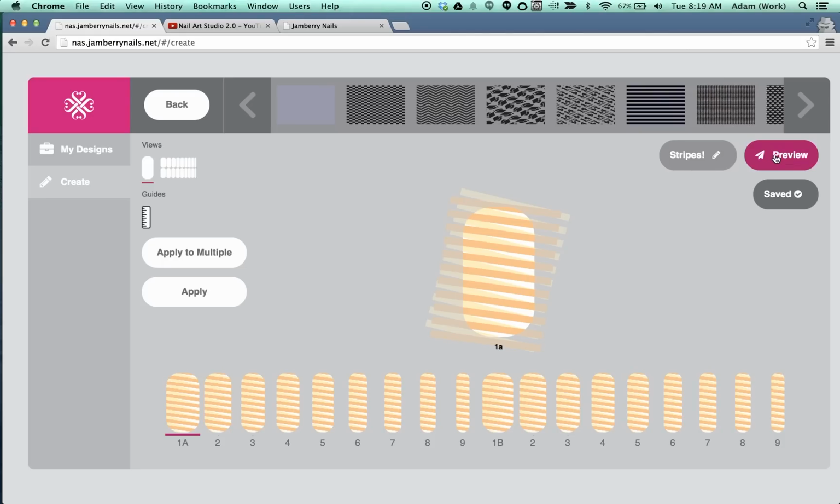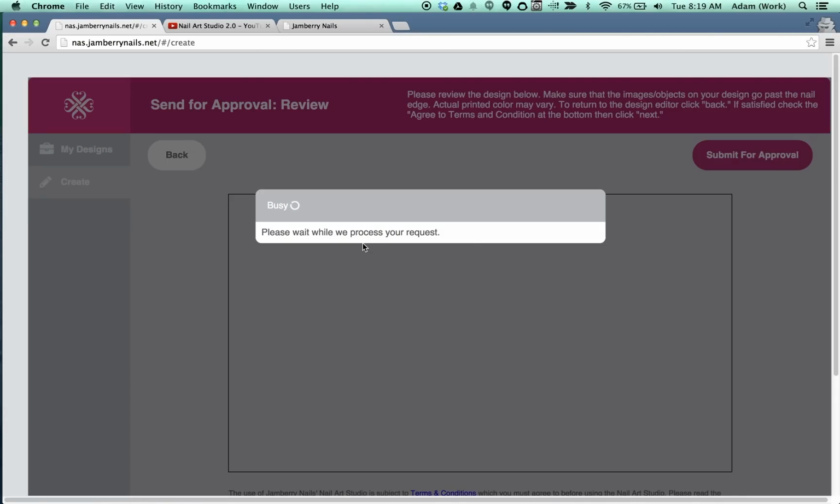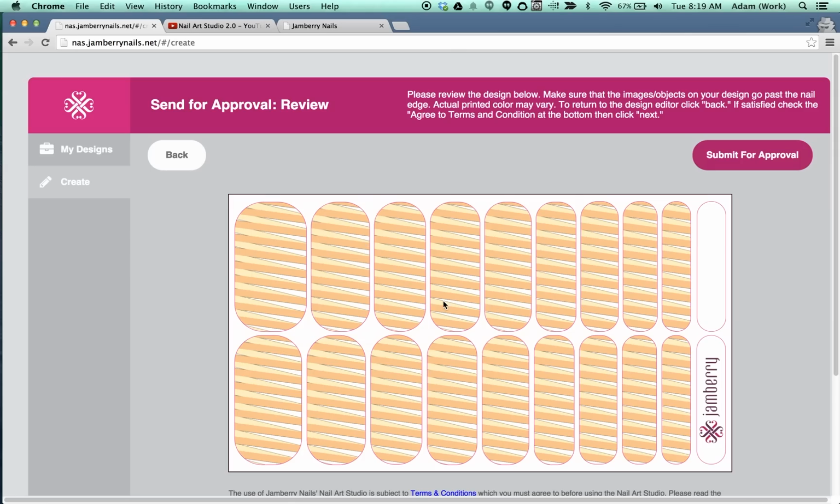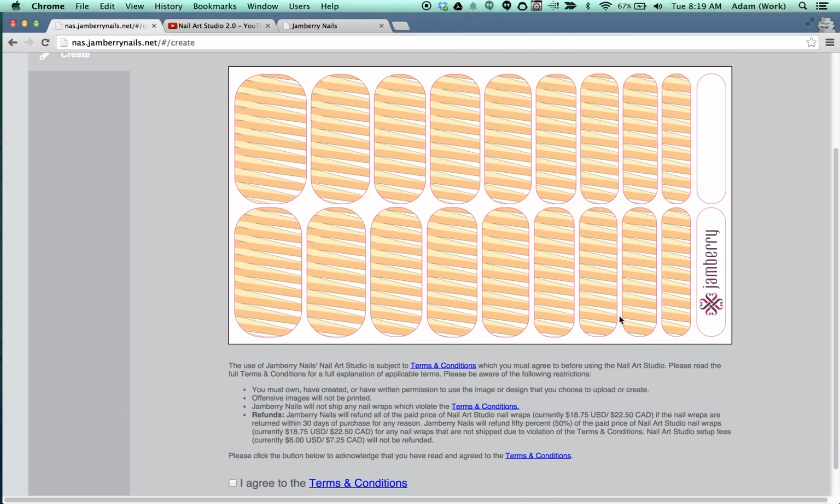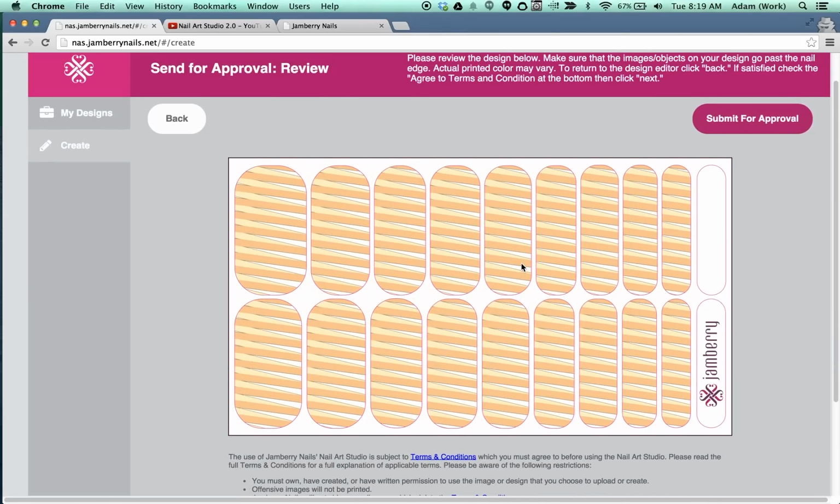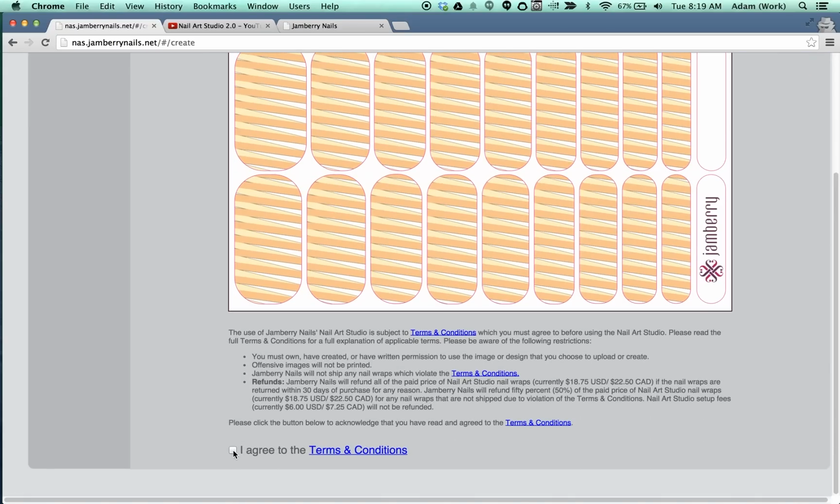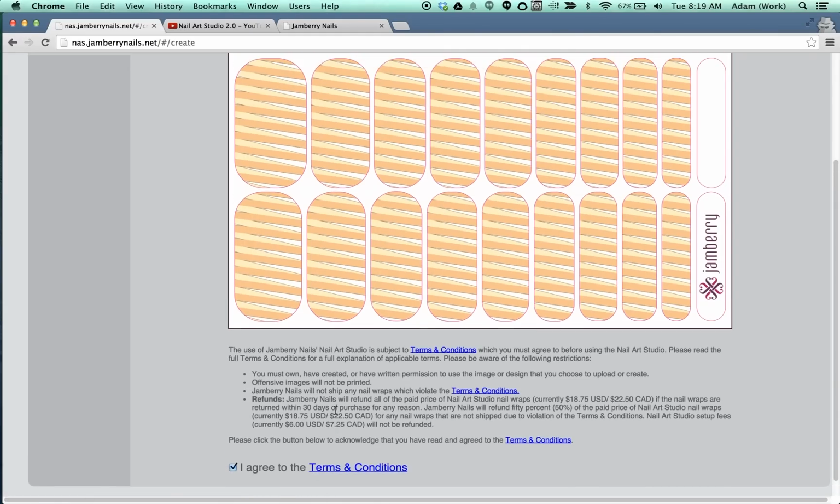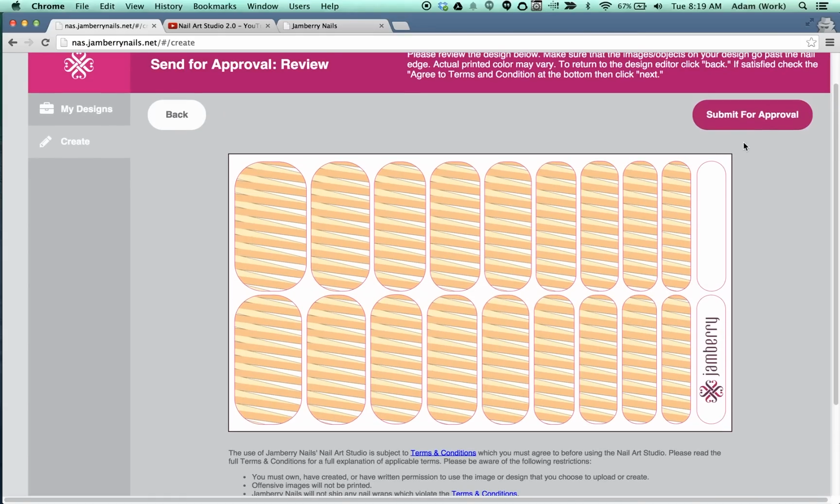This is going to walk you through the preliminary stages of the review process. So I'm going to go ahead and press preview. It's going to generate an image that will show you how this design looks. You're going to see that, and then you're going to want to scroll to the very bottom here, and click that you agree to the terms and conditions. Of course, you can look through those if you're interested. We're going to just agree to those terms and conditions.